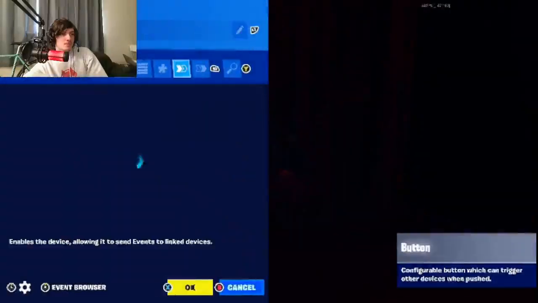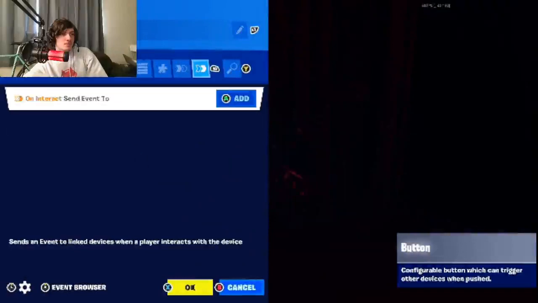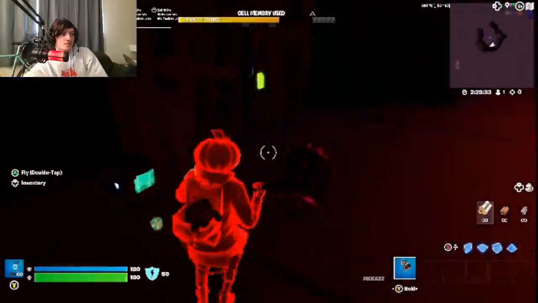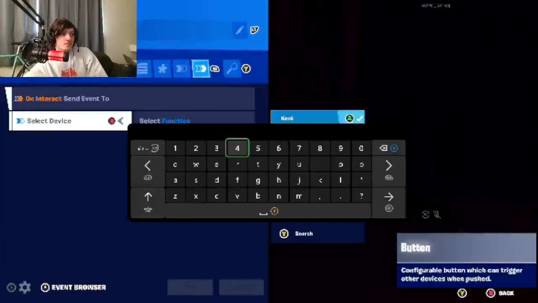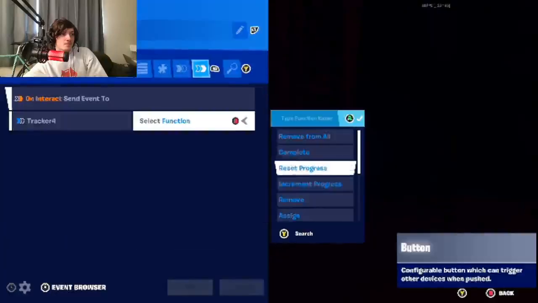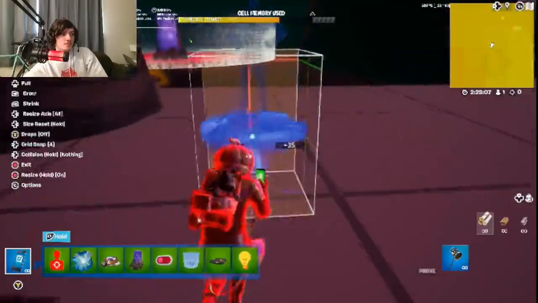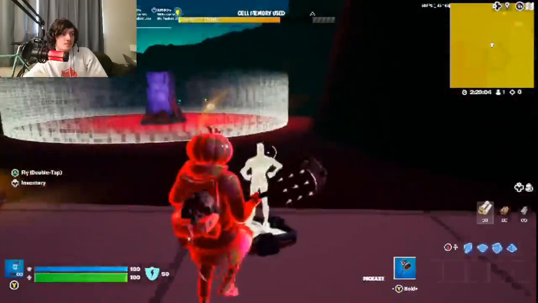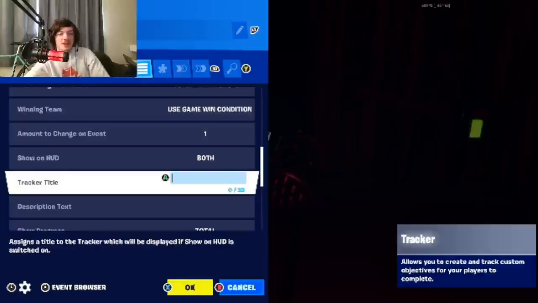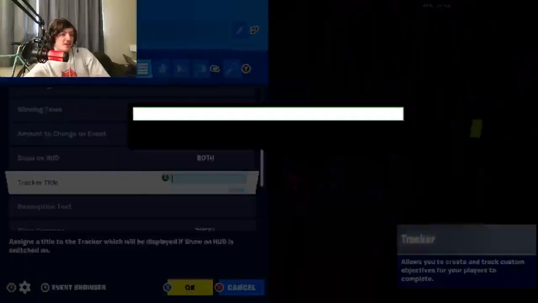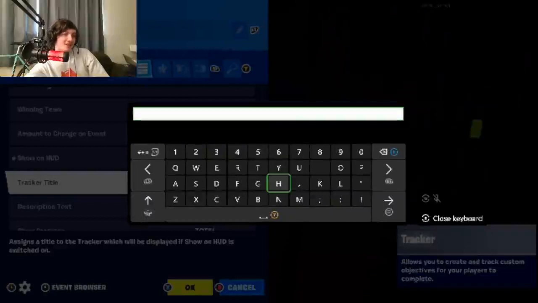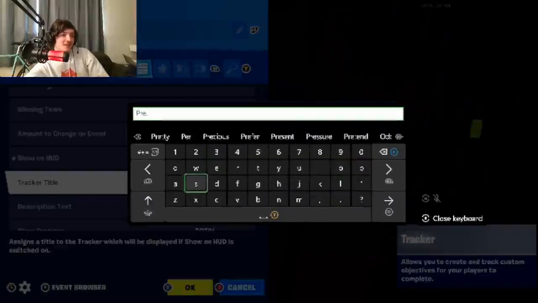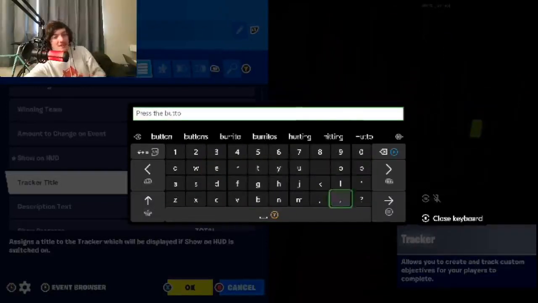This is why you check your device names, guys. I just realized this button isn't doing anything. Oftentimes, if the tracker is just supposed to be working in the background, I'll just turn off the HUD like that. But here, I think it'd be good to have just a little title like, press the button to escape. Because this will assign, they'll see it on their screen after they kill the Mega Brute.